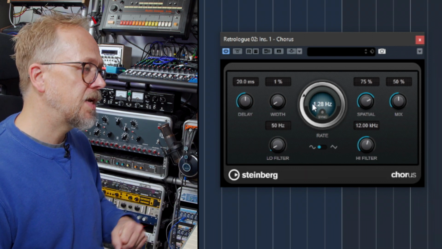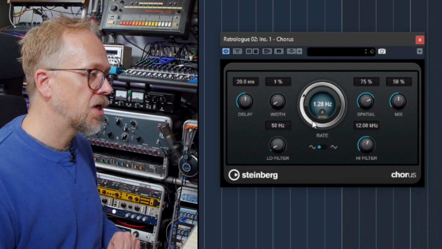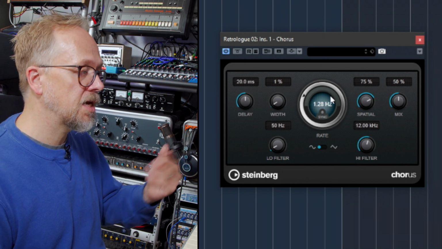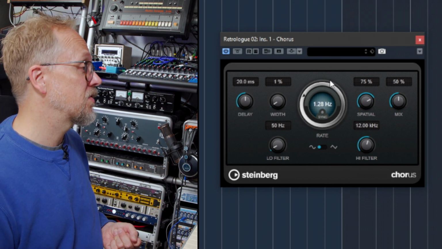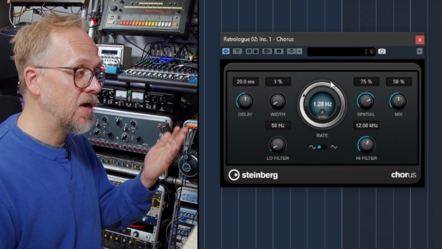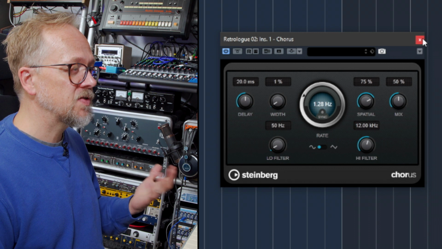When you have the width relatively low and a moderate modulation rate, it means you get this nice thickening of the sound. So chorus is great for actually adding interest, thickening all kinds of different sounds by adding that slightly wavering pitch element to it. We can go for something a little bit more extreme.